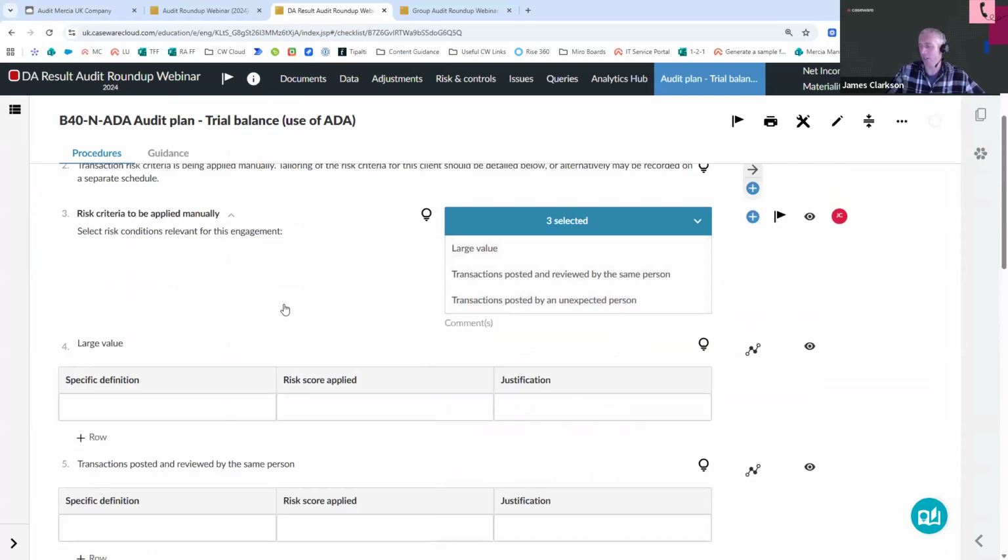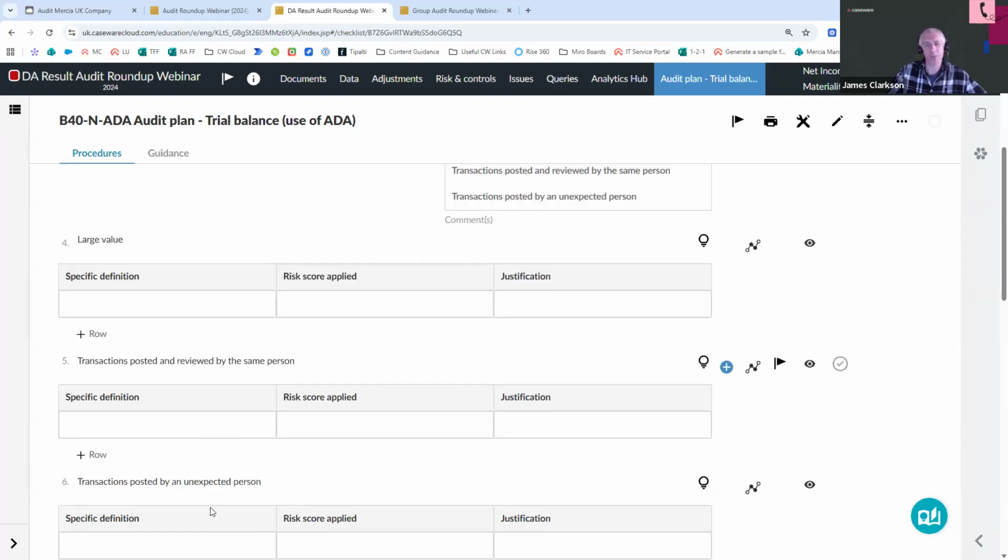So the focus here is using the data analytics at the planning stage so that we are properly focusing our work on those high risk areas. So for each option we've selected here, we get a separate table beneath where we can set out our definition, set out our risk scoring and our justification within the fields provided.